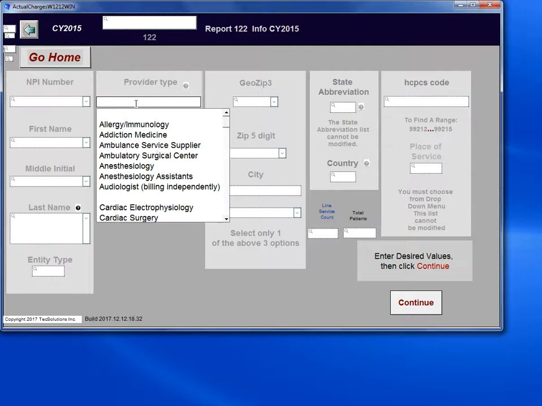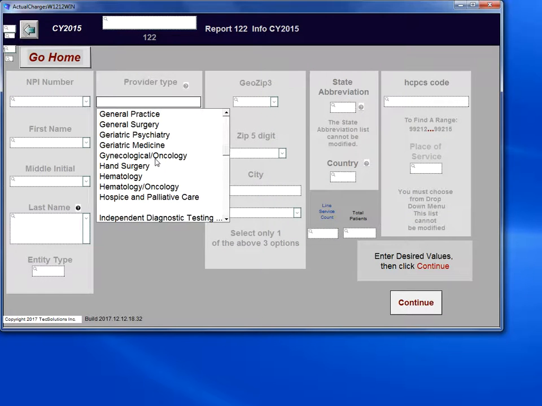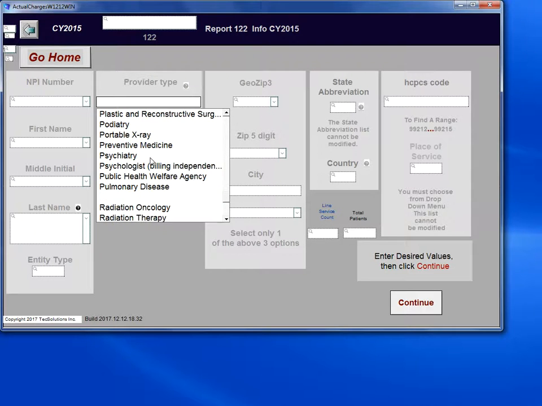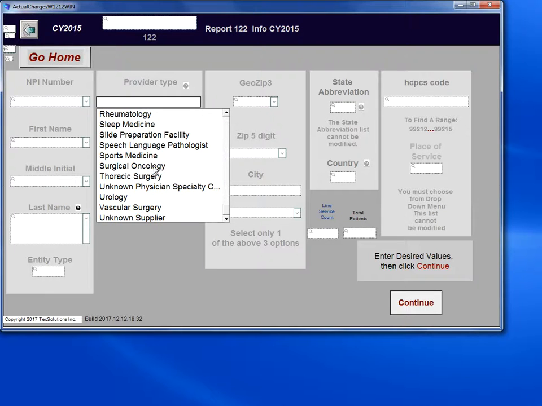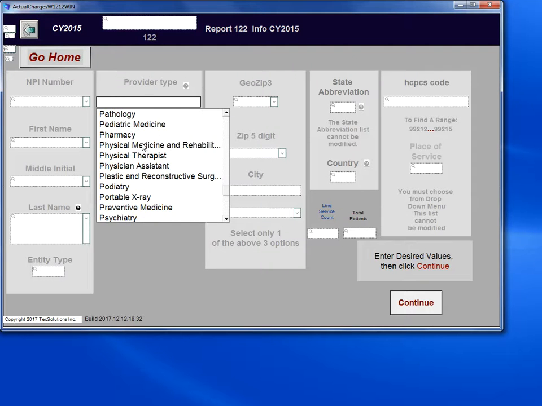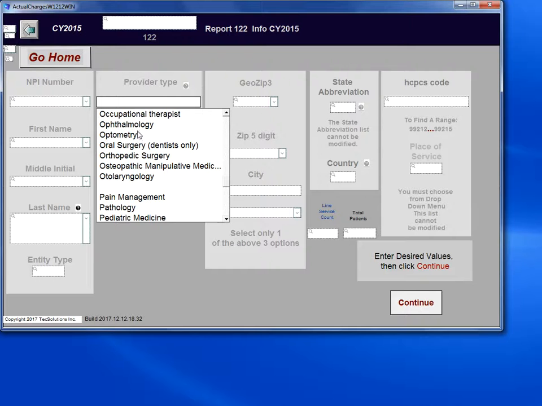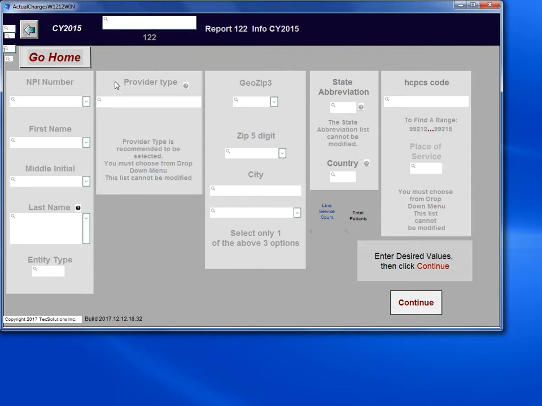And once again, the provider type is a drop-down menu. You cannot modify this list without some effort, and I would have to walk you through that. These terms are specifically defined, and if you start changing the spelling or adding definitions, then you may not get a proper search result. But it includes physicians, MD and DO. It also includes social workers, psychologists, physical therapists, occupational therapists, and many different provider types. And there will be a printout reflecting these various provider types that you can review.